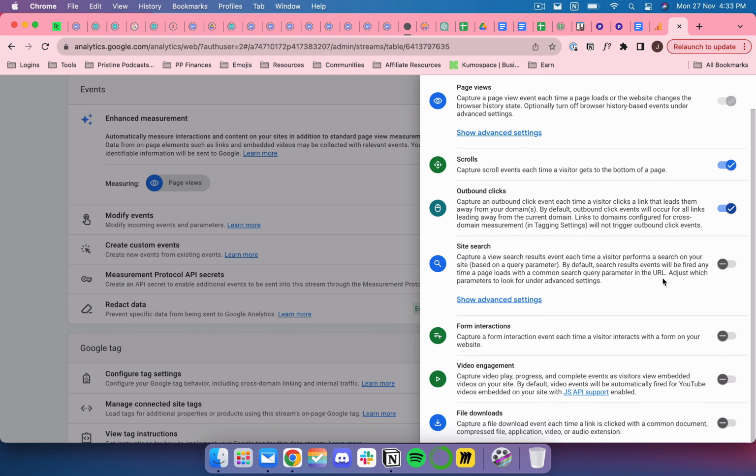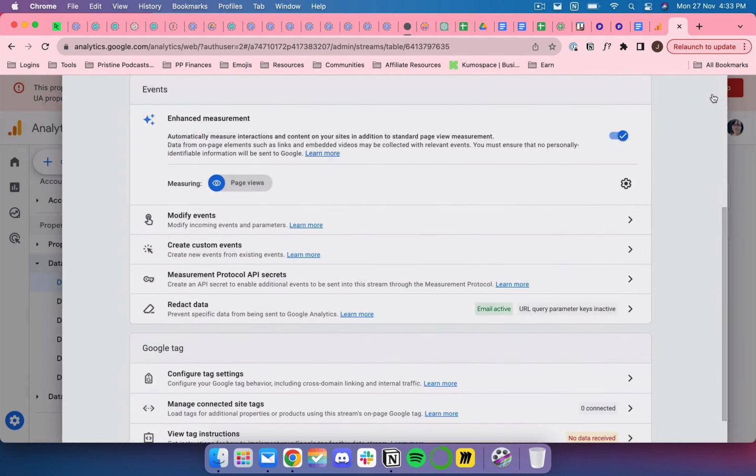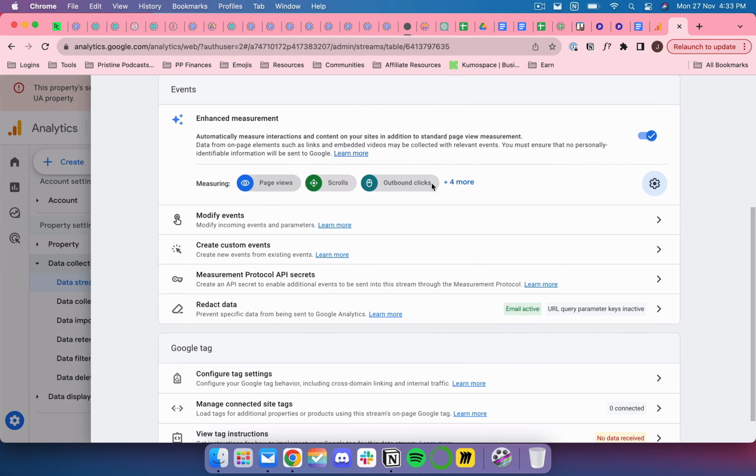I want to know outbound clicks. I want to know when people use the site search. I want to know when people interact with my forums. I want to know when they watch my videos, and I want to know when they download files. So to me, all of that is relevant. So I'm actually going to enable all of them.